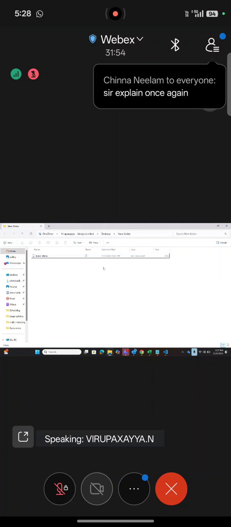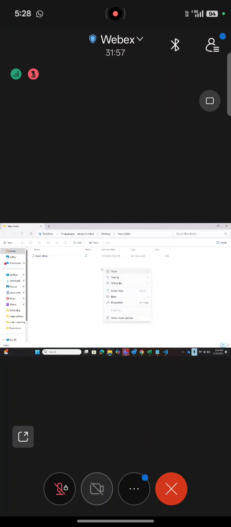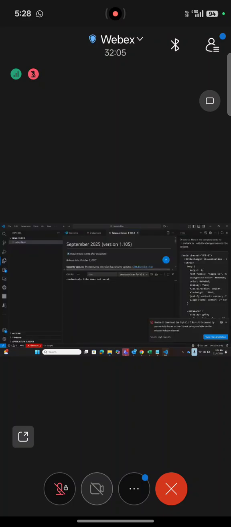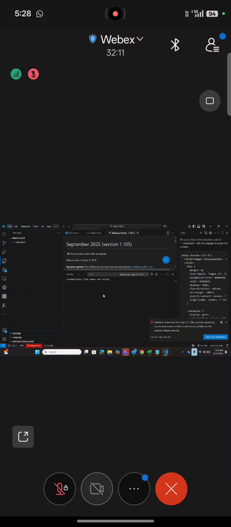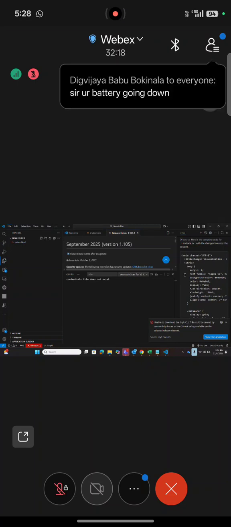So what I'll do is right click in this folder, get into show more options, or better, I've just opened this here. I'll open this in VS Code so that we can all get through this together. I'm going to do the same thing that you are expecting: connect this repository to local.